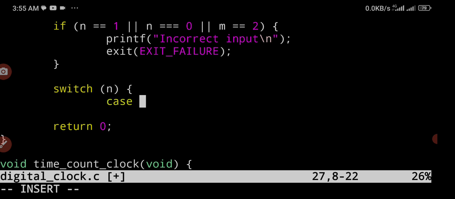Then we are saying case we enter 1. Let's put 0 first. Case we enter 0. Then we are calling the exit function. So we are exiting success, and that's good for us.